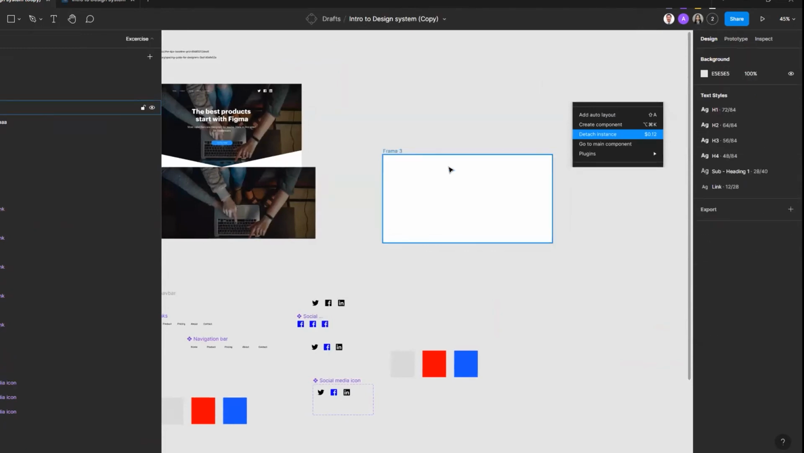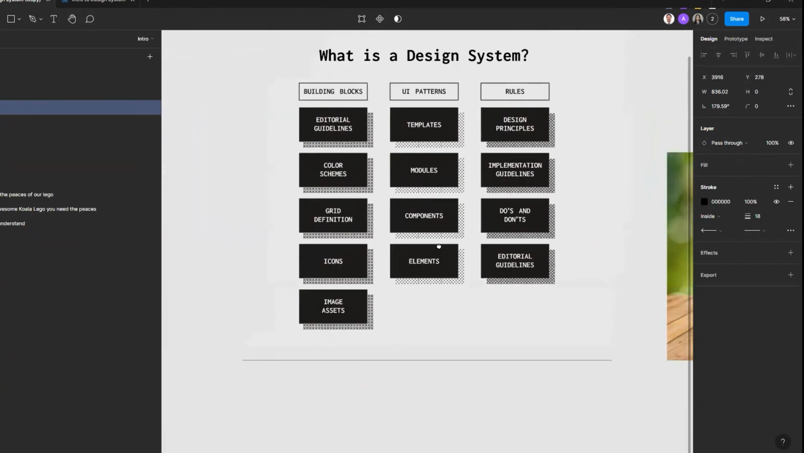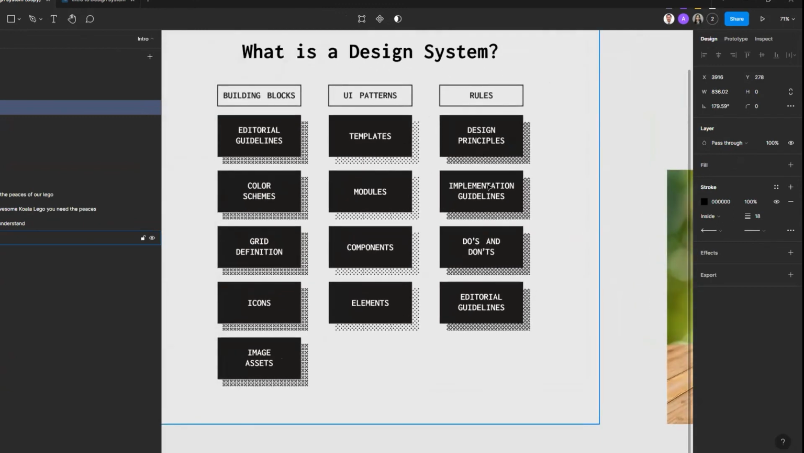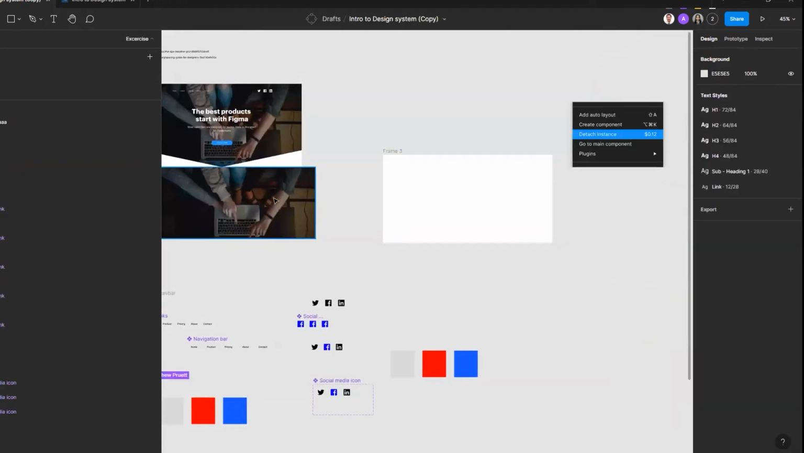You also need to create the guide. So if you look at the intro, take a look at this one. Implementation guideline, design principle, template, right? This is all design system. We're creating grid definition, editorial guidelines. So now let's create the guidelines.